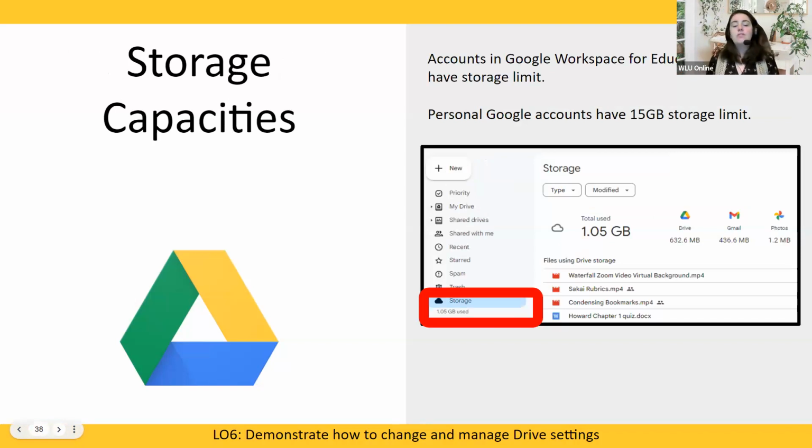And you also have storage, but some accounts have limits. We are an educational institution, so we have unlimited storage, which is awesome. So you have 60 gigabytes of stuff in there, great. If you have a personal account, Google limits you to 15 gigabytes, which is still a pretty big amount. But once you hit that threshold, it won't save anymore. And so they want you to buy more storage.